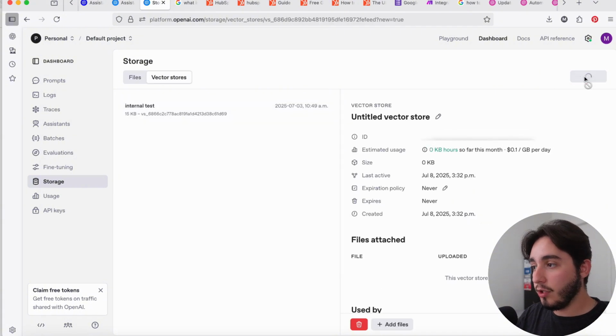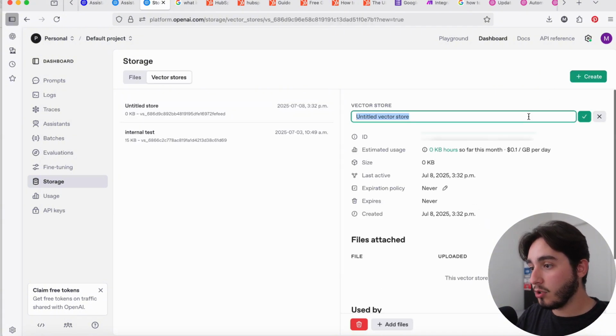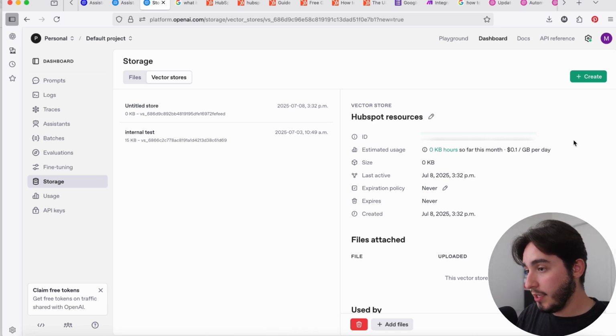Once you are here, just click on create a new vector store, and here you will be able to title it whatever you want. I'm going to title it HubSpot Resources, and here I'm going to click save to save the name.